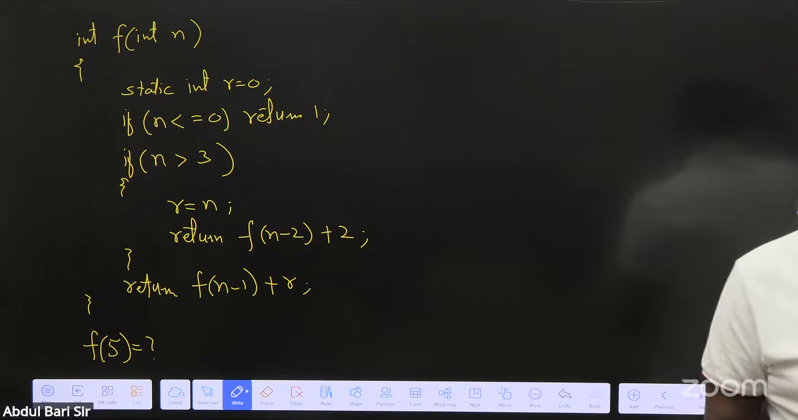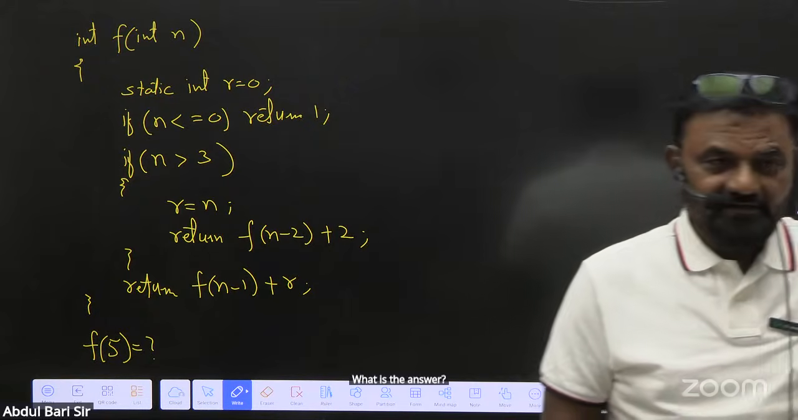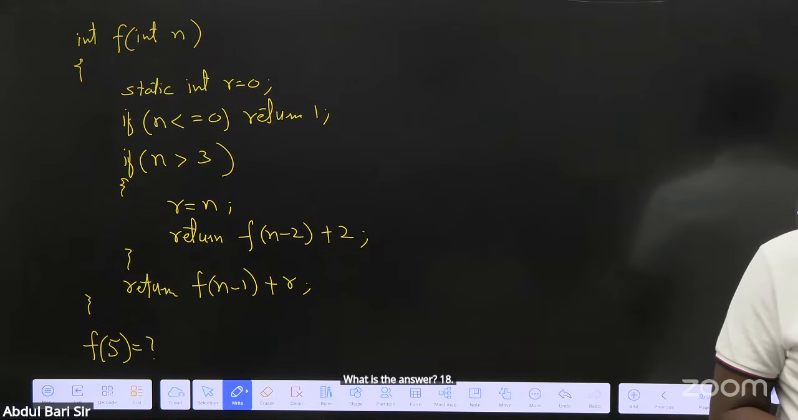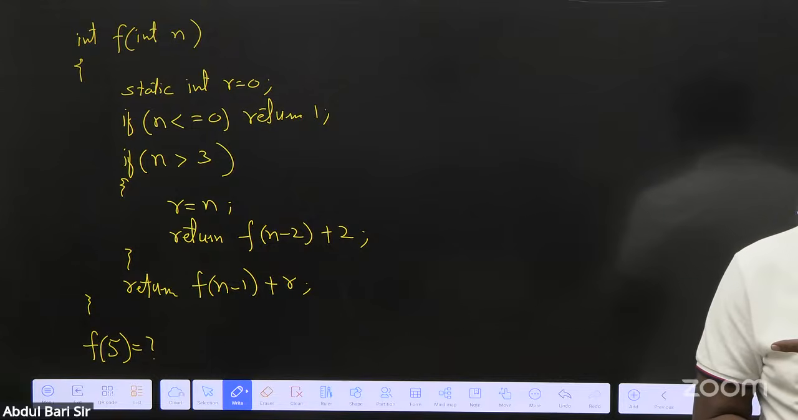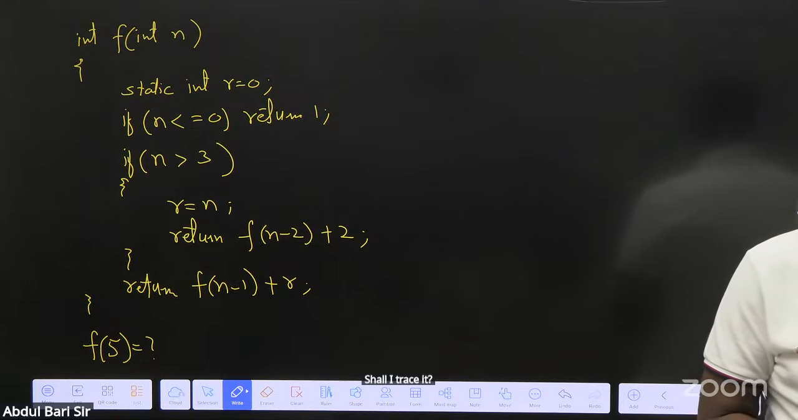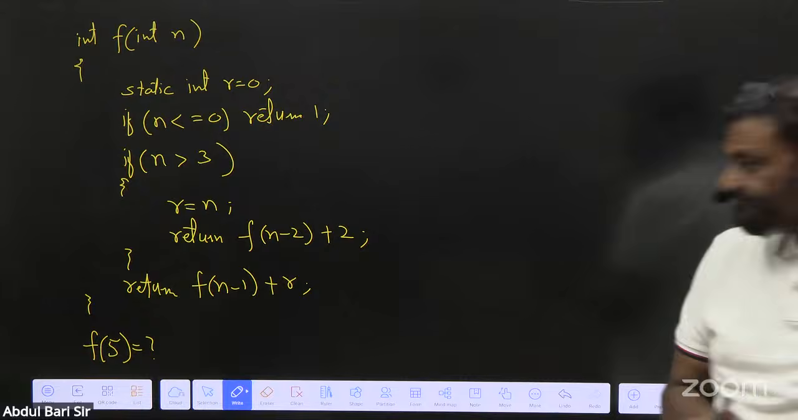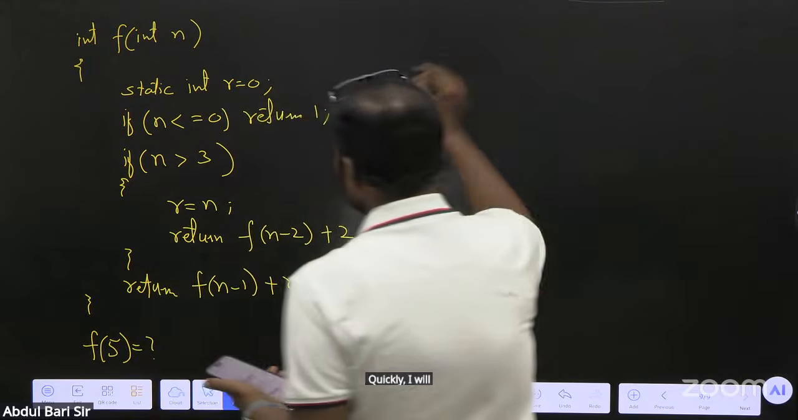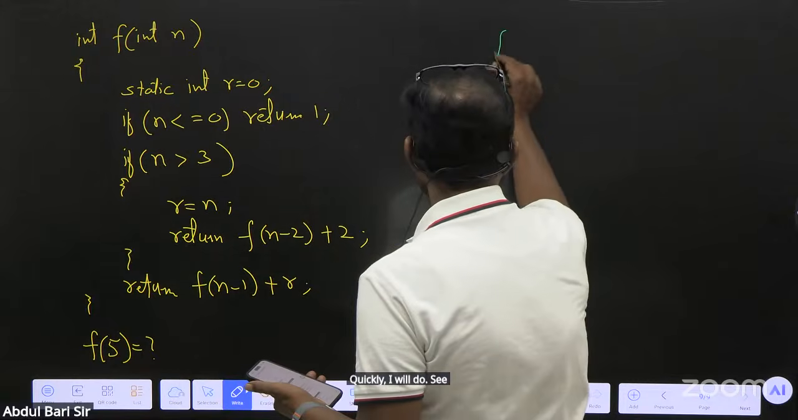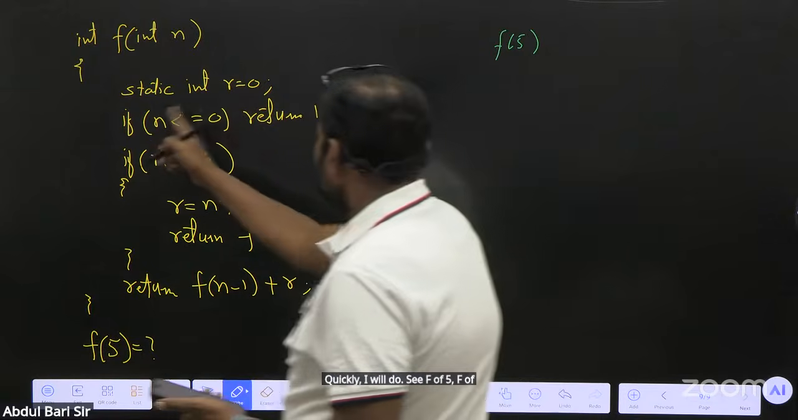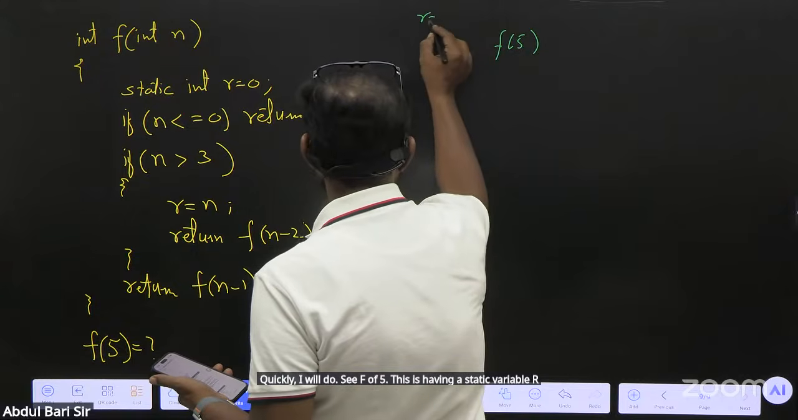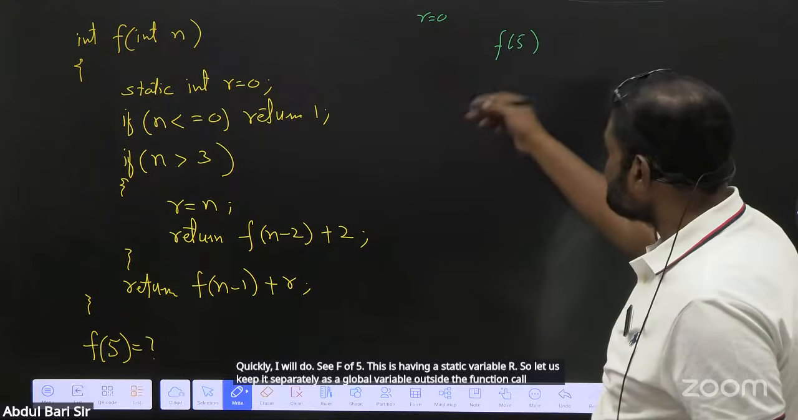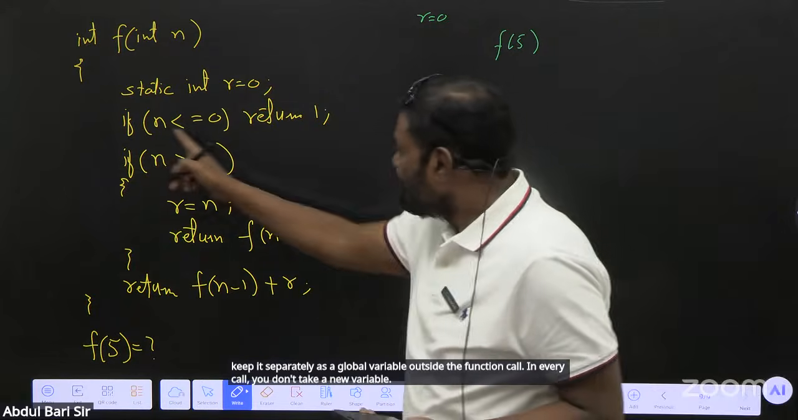What is the answer? 18. Shall I trace it? Okay, quickly I will do. See, f of 5. This is having a static variable r, so let us keep it separately as a global variable outside the function call. In every call, you don't take a new variable. Is n less than or equal to 0?